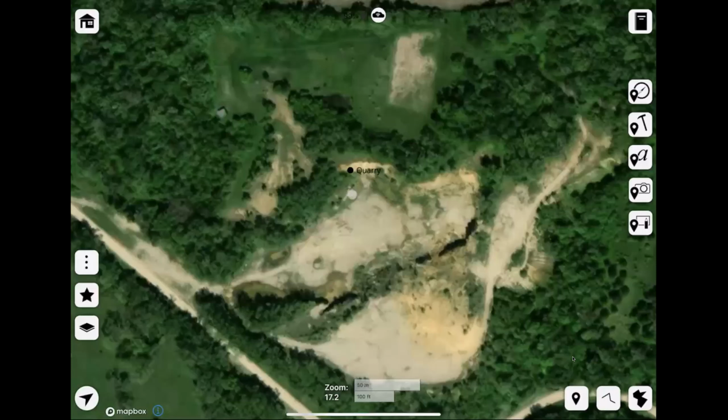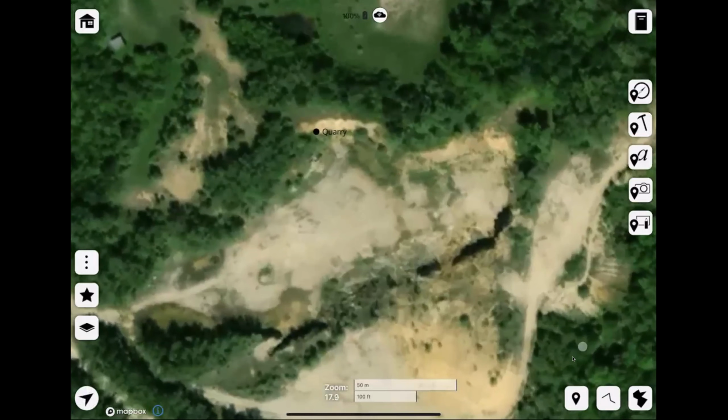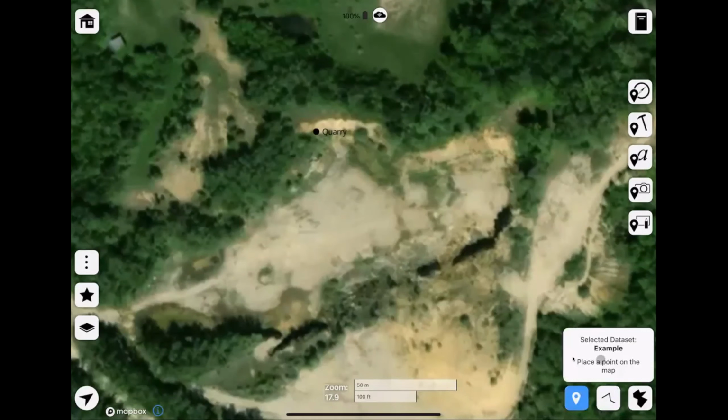First thing is, once you're in the field, you want to locate yourself. You can click this button here in the bottom left-hand corner. That's going to locate yourself. I'm not at that quarry, so I don't want to locate myself. But once you find where you're at and where you want to put the spot, you simply select the type of spot you want down here in the bottom right-hand corner. I want to do a point spot for right now, so I'll click that. It's going to be adding to my example data set, and then I'll place that point on the map.